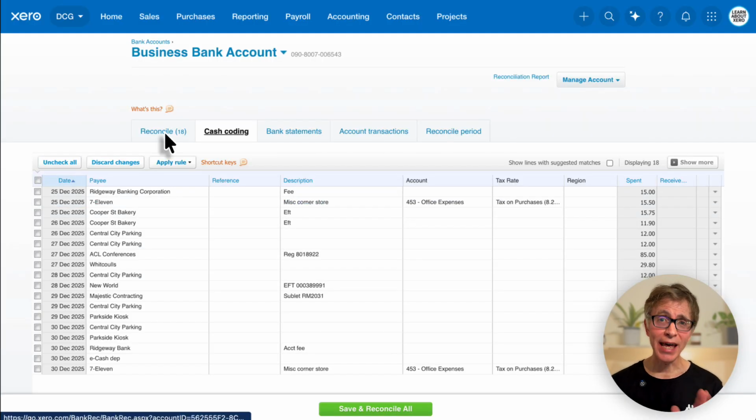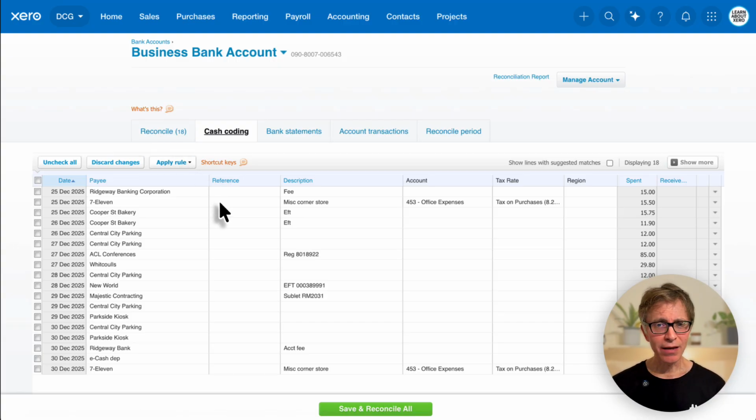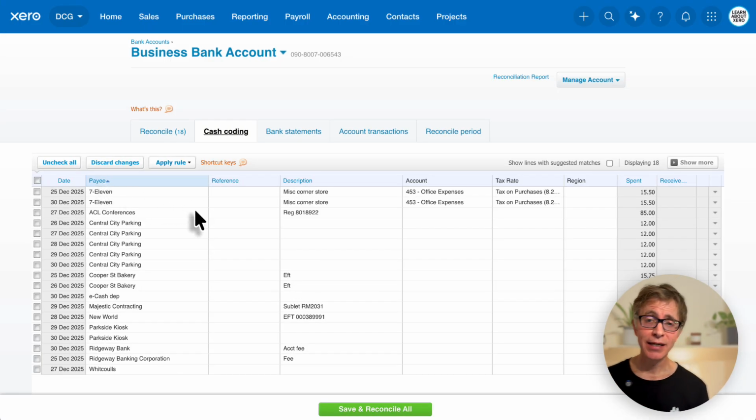And you can see we've got 18 transactions that we need to create and reconcile here. It could be 80. You can sort by any of the blue headers along the top. So here I'm going to sort by payee to put all the similar payees together.